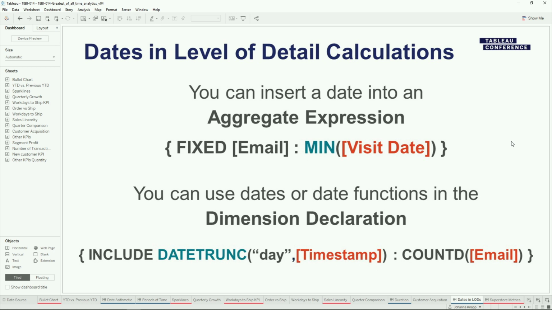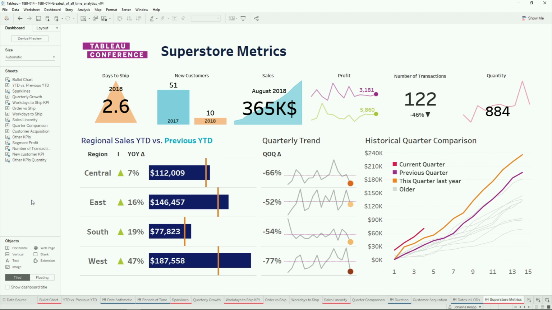So if we bring all of this together, we will end up with the great Superstore Metrics scorecard. I hope you like it. Do you?